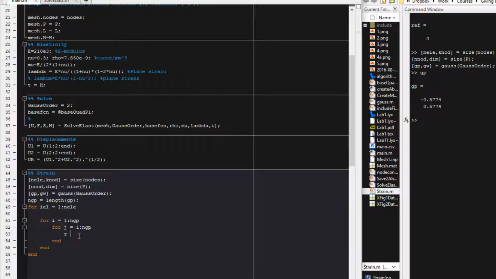You can use Xi and Eta. I like to use R and S, just because it's less to write. So R is equal to what? The Gauss points in i, and S is equal to Gauss point j.